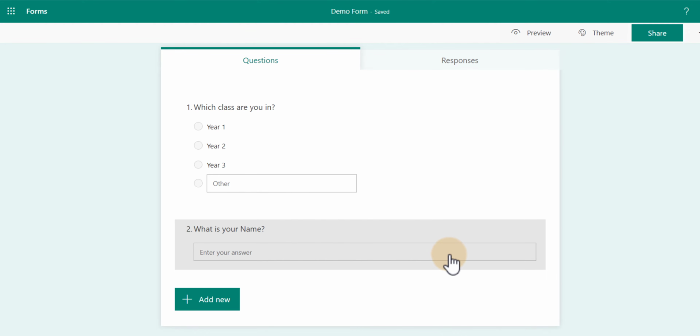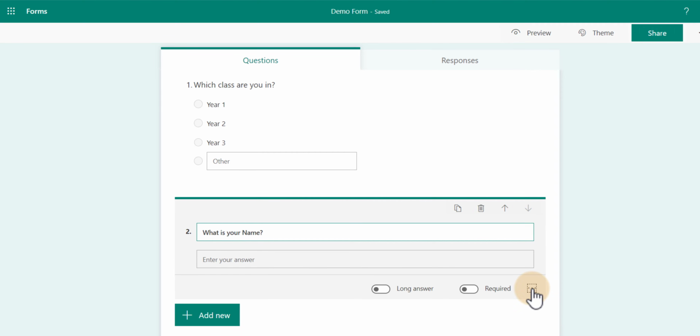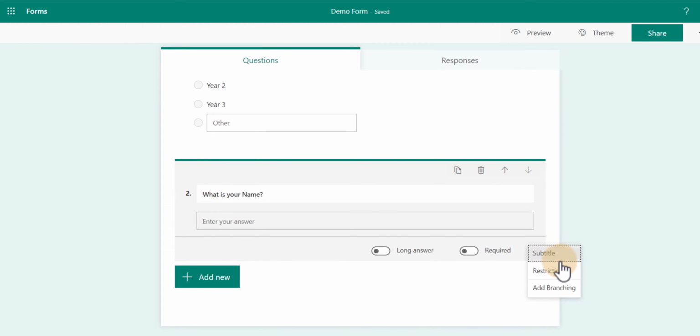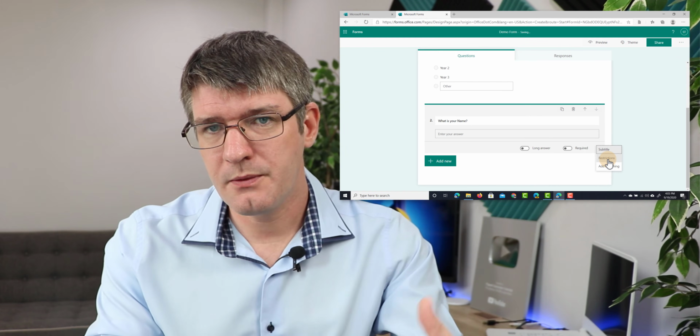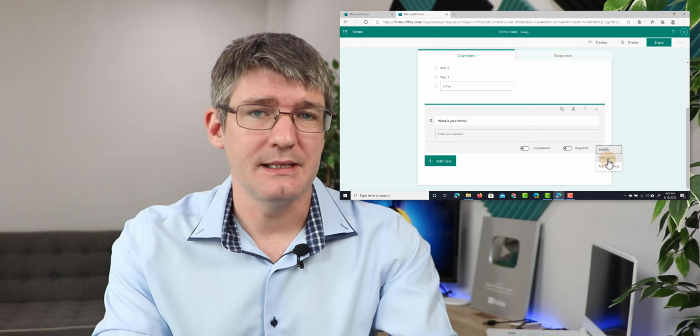Now, each question type has its own advanced options. So here, when we click on the three dots, we can see subtitle, restriction, and branching. Now, branching was also available within the multiple choice, and we'll look at that in a minute. But restrictions and subtitle, these are very specific. Now, restrictions is going to limit the type of response that you will accept in this text box.